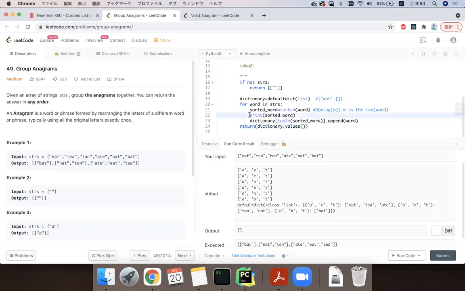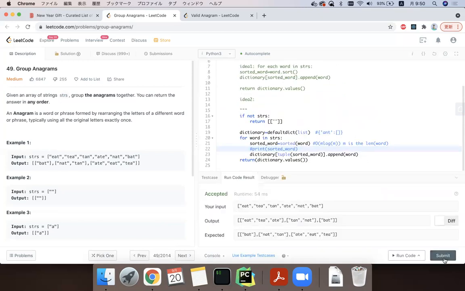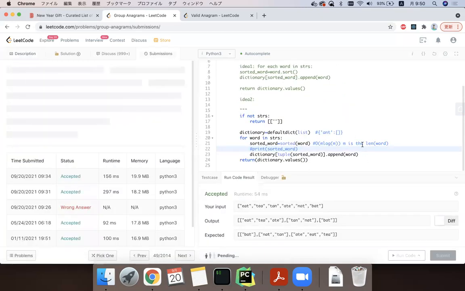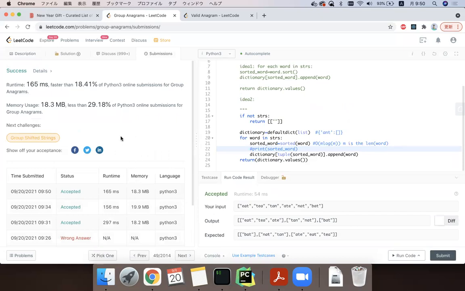And then let's actually delete the print. Great. So we're going to submit. Nice. So runtime, what's the runtime of this?